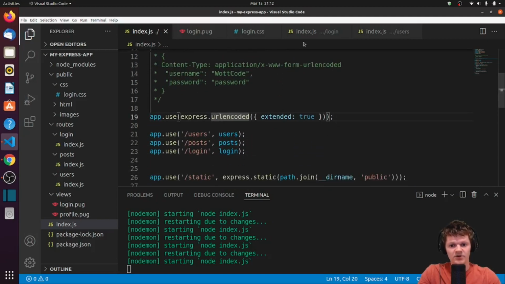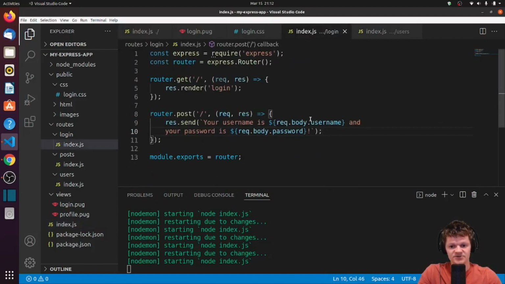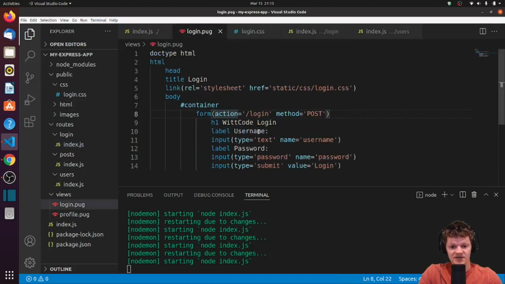And now you might be wondering also, why is it .username and .password? Well, this is because of the name attribute on our input HTML element. So see how we have name username here and name password. Well, this corresponds with req.body.username and req.body.password. So it is this name attribute here that basically identifies the input when we submit it.